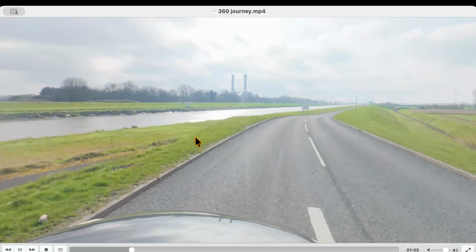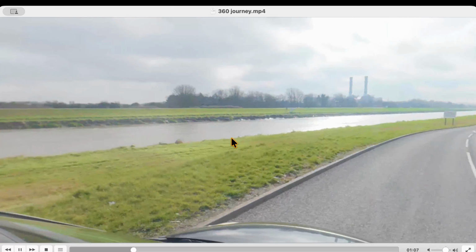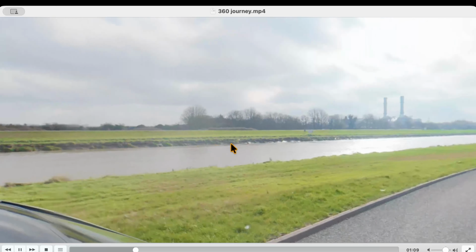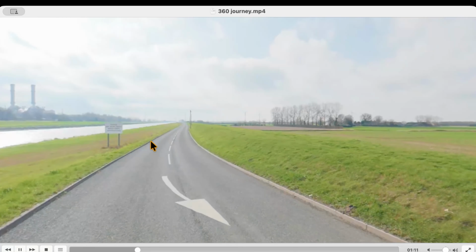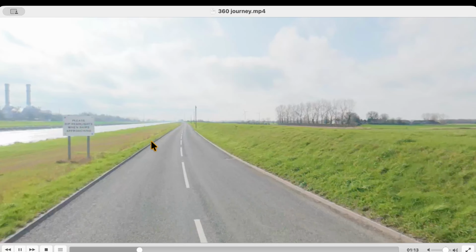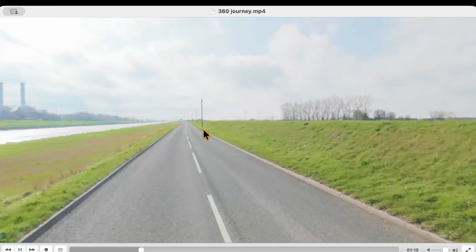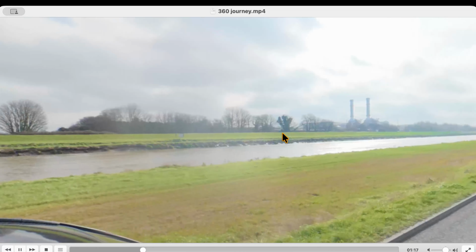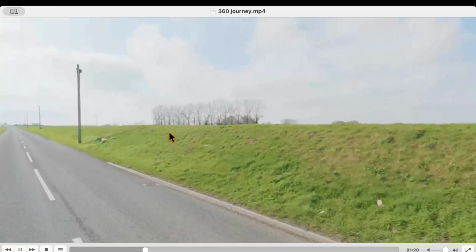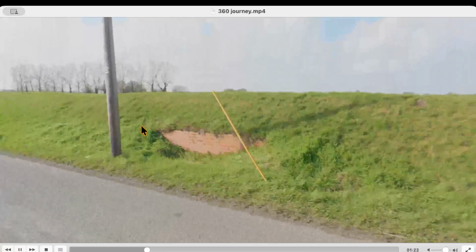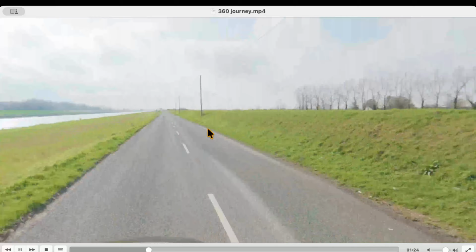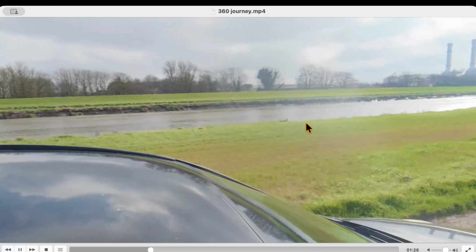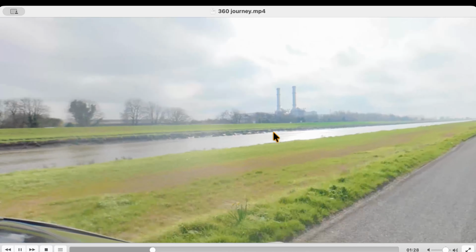So that should help you navigate. On a screen like a phone or a tablet, you should be able to just push with your finger and move it around like that, and then that'll work exactly the same. As I say, it's just a short example.